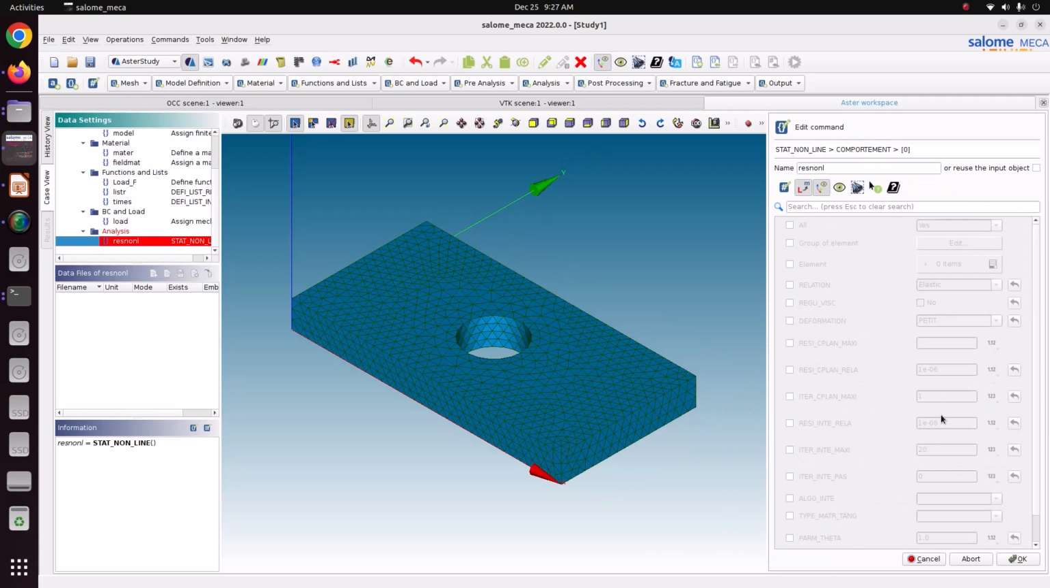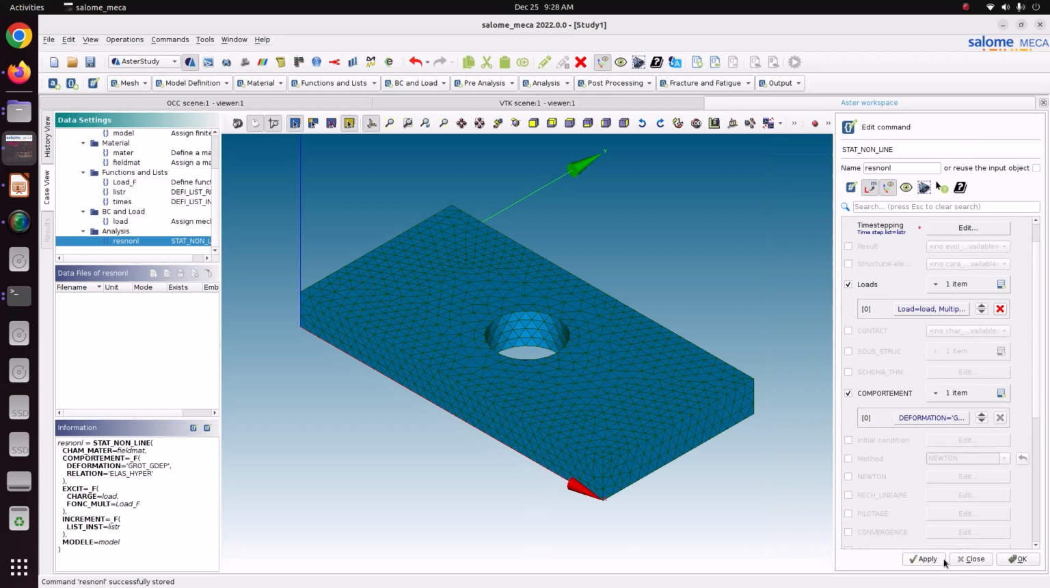Edit. Here we have to choose the proper relation and deformation. Instead of elastic, we have to choose elas hyper for hyperelastic material. Instead of petit, we have to choose grad GDP to predict the large deformation as well as the rotation. So this is what we have to choose. We can choose the element group also. Anyway, we have only a single element group, it will apply to all. Just say OK, just apply it, save OK.